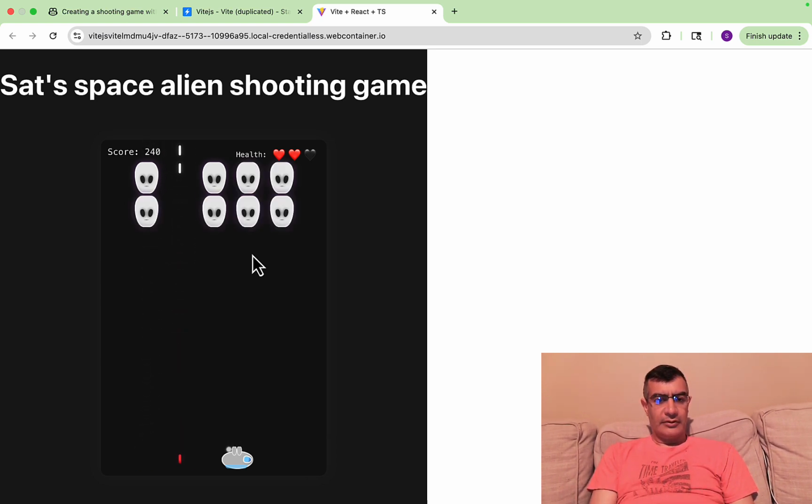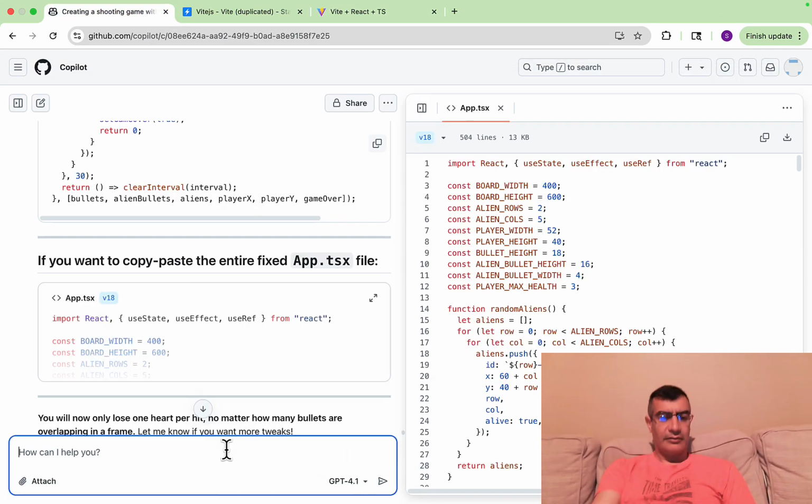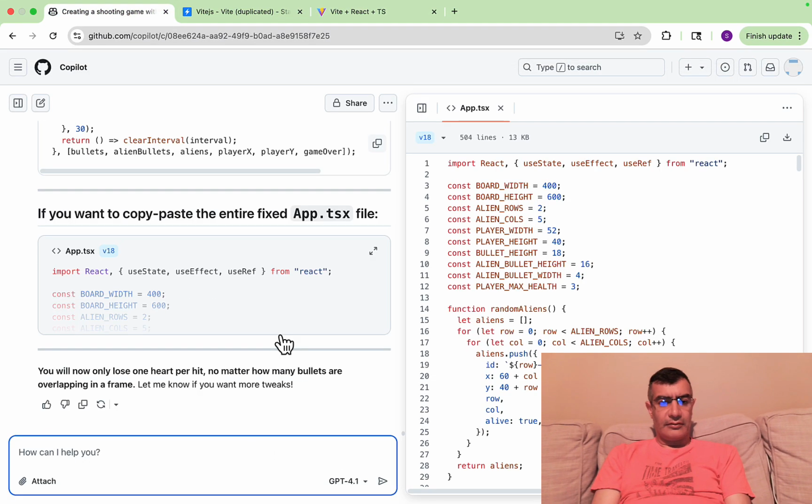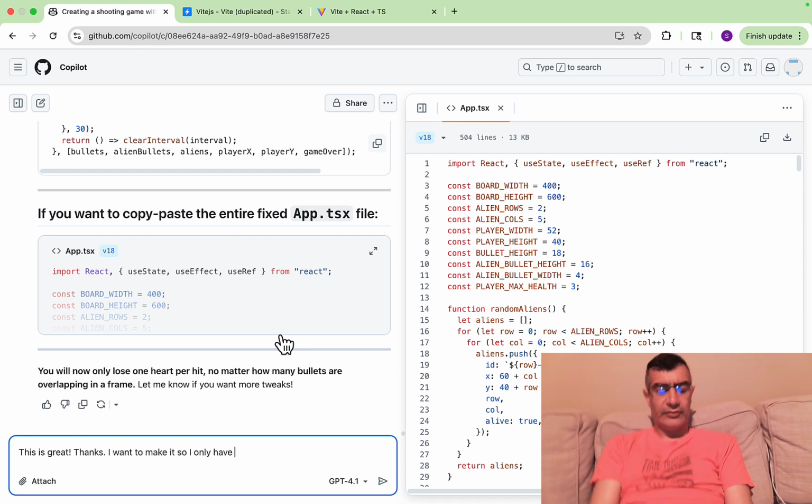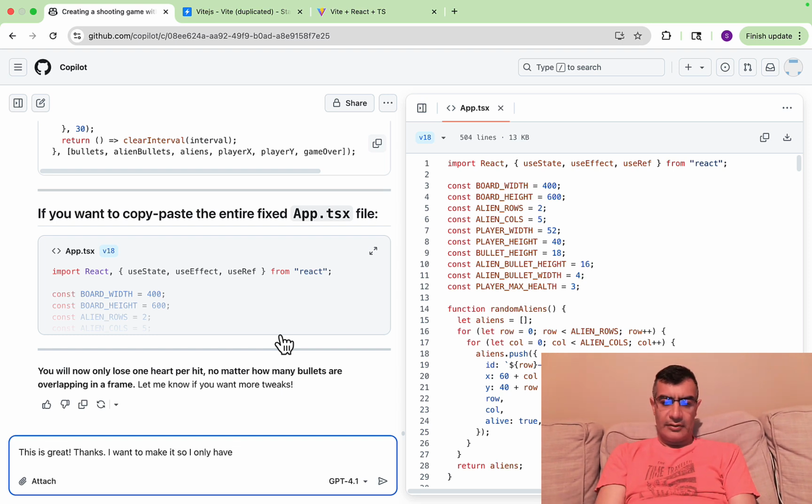Maybe I'll do one other thing. This is fine. Play for a little bit. I want to make sure I can only have so many shots. Make it so that... Okay, so let's say. This is great. Thanks. I want to make it so I only have 100 total shots.